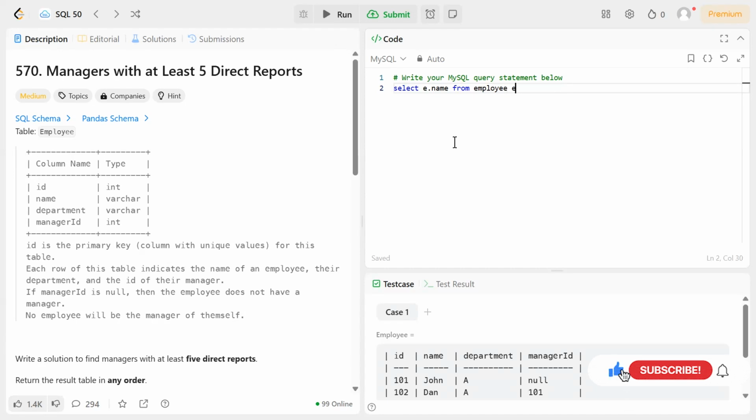as e, and then join employee m on e.employee_id equal to m.manager_id, and then we will create the group by e.id, e.name also, and we will also use the having count of m.id greater than or equal to 5, and that should be our resultant query.